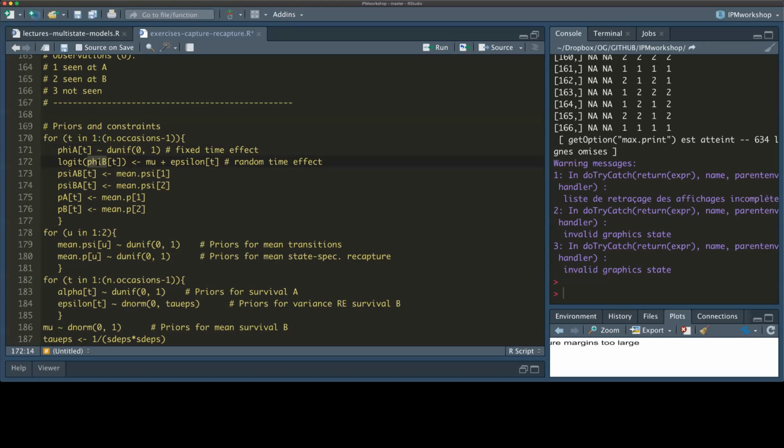Whereas for survival in B, this is a bit more involved because I have this temporal random effect, and like Leo said before, the mu plus epsilon can make the survival being less than 0 or larger than 1. So I need to constrain the survival, and to do that, I use the logit, so that logit of survival in B is between -infinity and +infinity. So this can be negative or larger than 1, it's no problem. And then I back transform to get survival in B between 0 and 1.